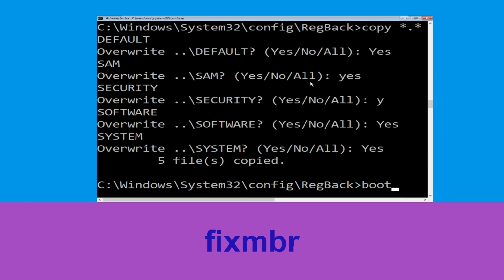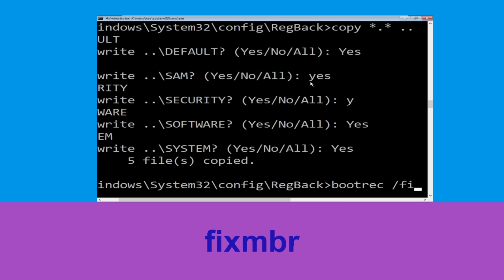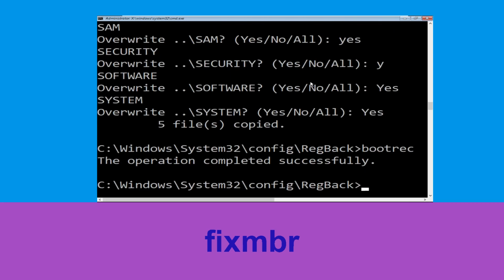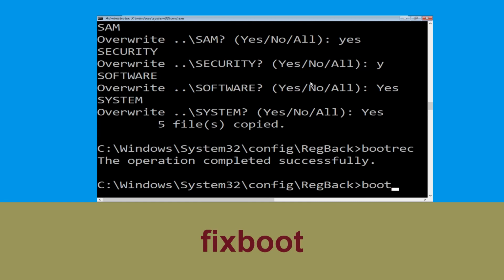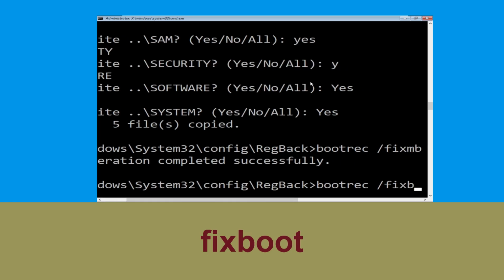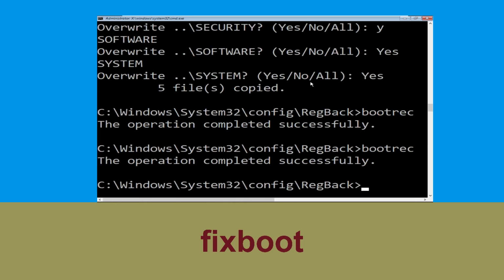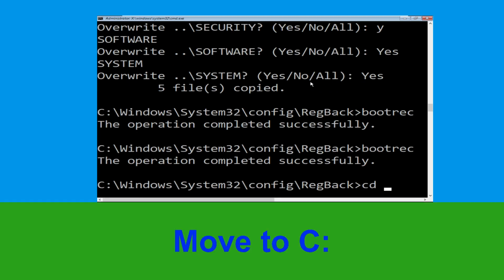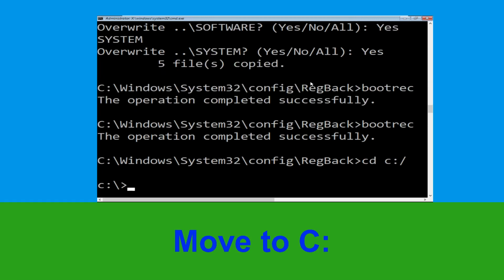Now type bootrec space /fixmbr and hit enter to execute the command. Now type in bootrec space /fixboot and simply hit enter to execute the command. Now type in cd space c:/ and simply hit enter to execute the command.